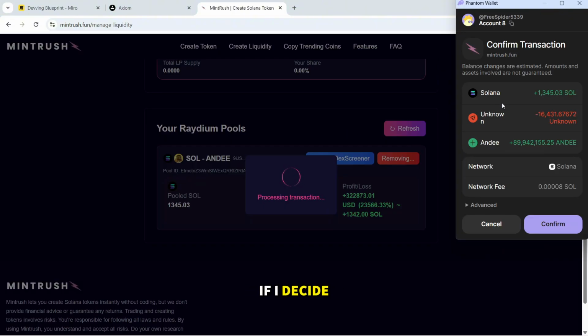Look, guys, if I decide to ever remove the liquidity pool, I would receive back in my wallet 1,345 SOL, which is absolutely crazy. So if I click on confirm here, I would receive all the SOL back, guys. So look, it's no cap. It's 100% legit. You can try for yourself.